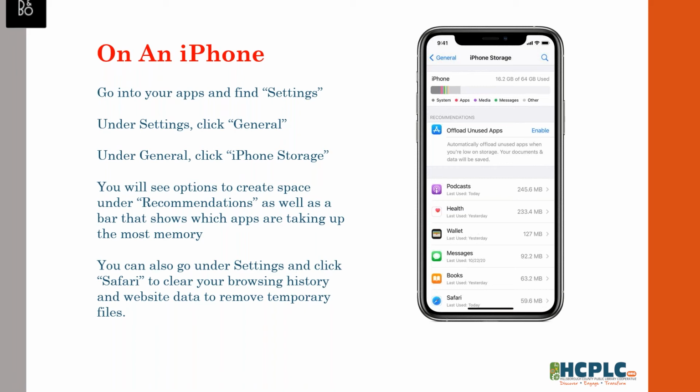Also at the bottom, you'll see where it says Safari. When you click Safari, you can clear your browsing history and your website data to remove temporary files to clear up some space that way.